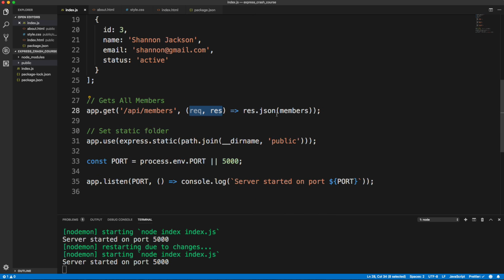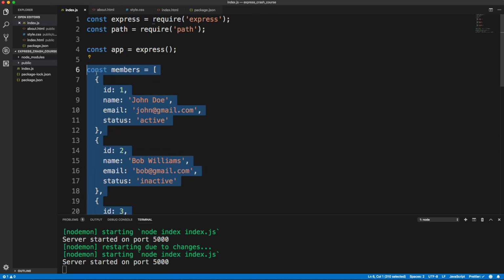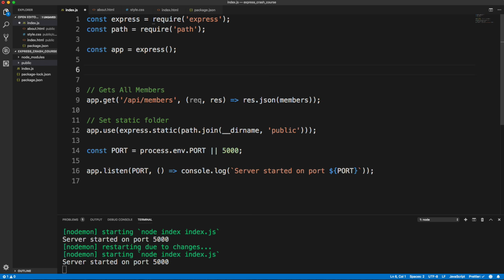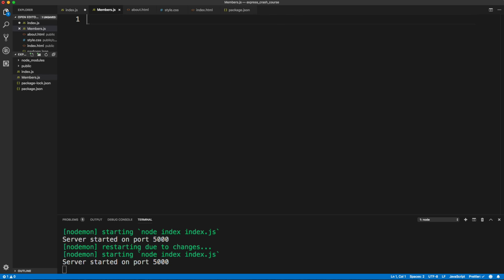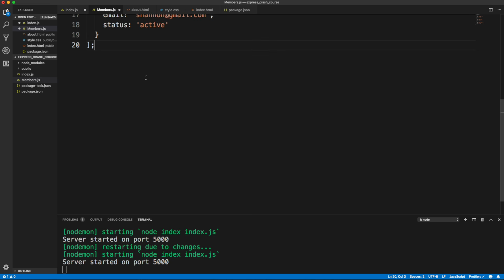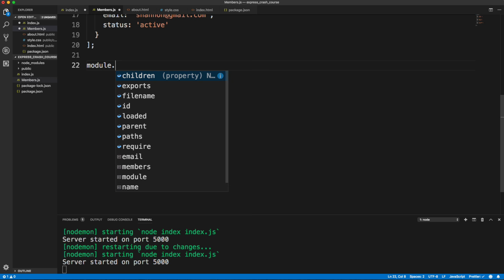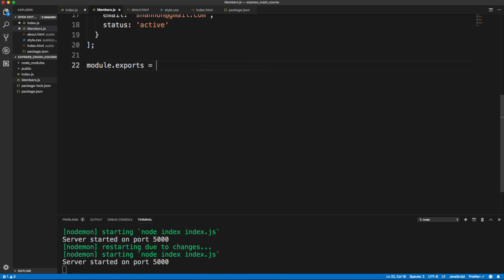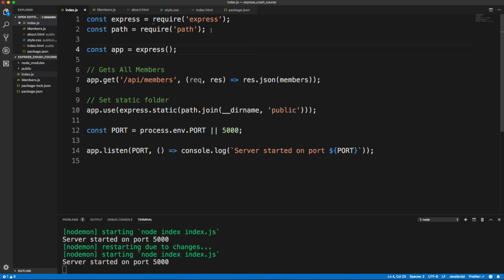So let's see, actually, you know what, let's put these in a separate file just so it doesn't clog this up. So I'm just going to copy or cut those out, create a file called members.js, uppercase M, because it's basically our model, and paste that in, and then we just want to export this. We want to do module.exports equals members. Okay, and then we can just bring it into our index.js.